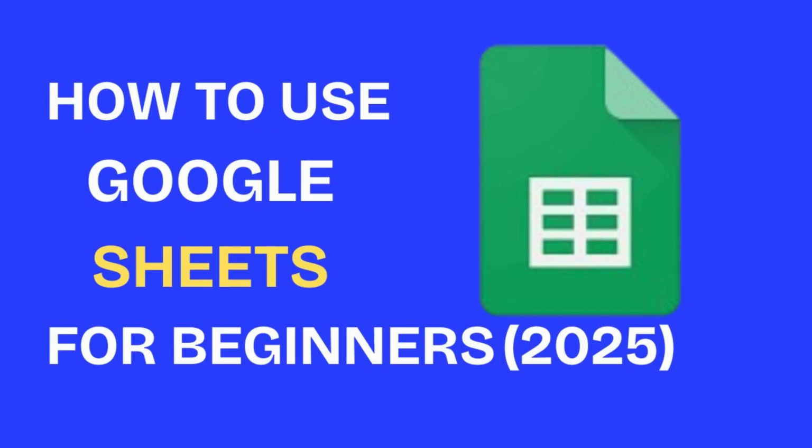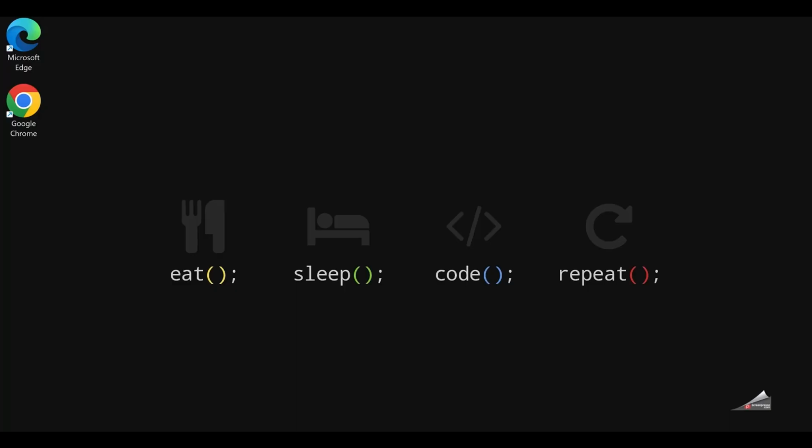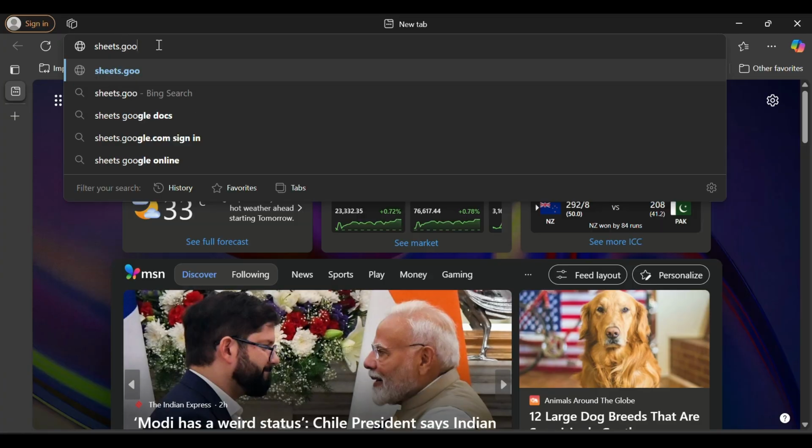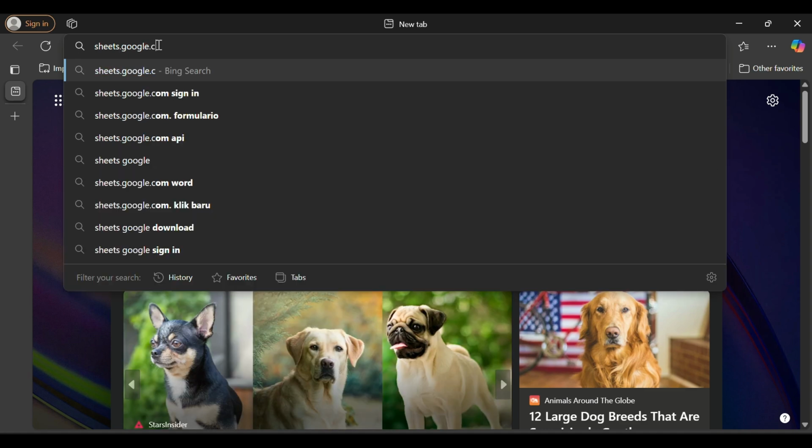Hey everyone! Today, I'll show you how to use Google Sheets, a free and powerful tool for creating and editing spreadsheets online. Let's get started. Open a browser like Google Chrome or Edge. In this video, I'm using Edge. Go to the search bar and type sheets.google.com, then press enter.